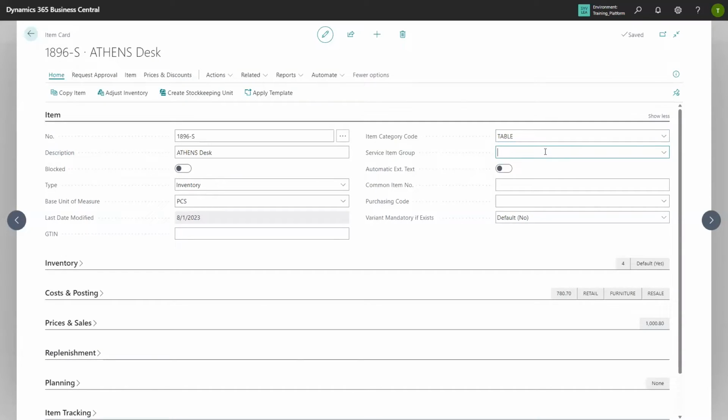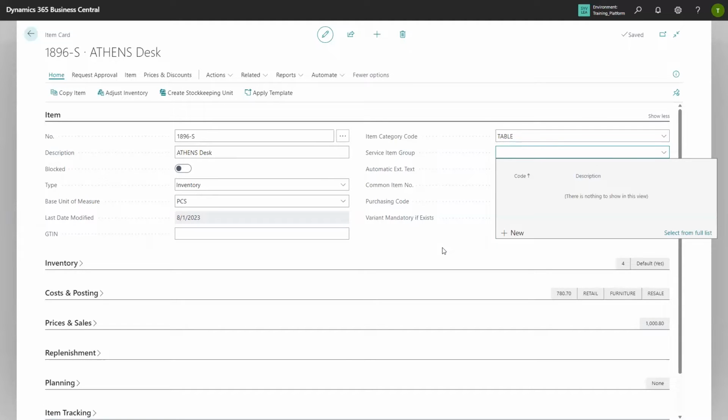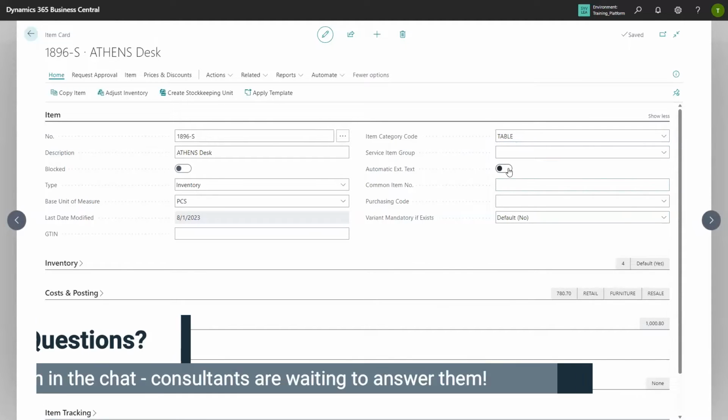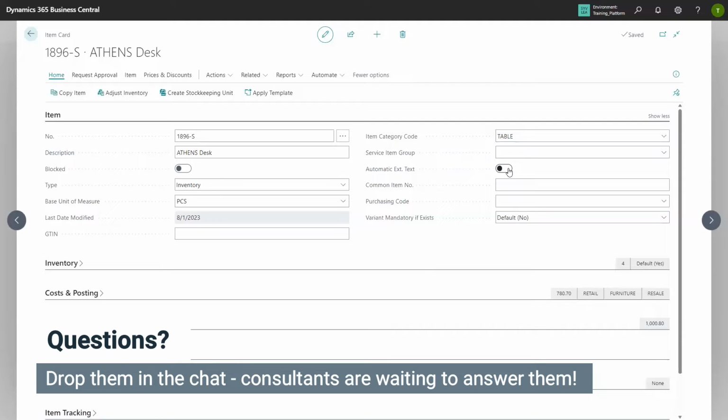Service item groups work the same as item categories for service items. I don't have those set up here. Extended text is something that you can turn on and add so that you can have extended text on your sales order lines and your purchase order lines.